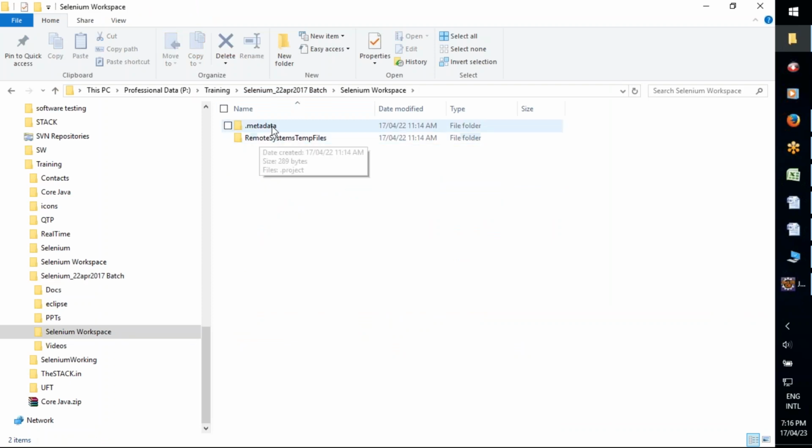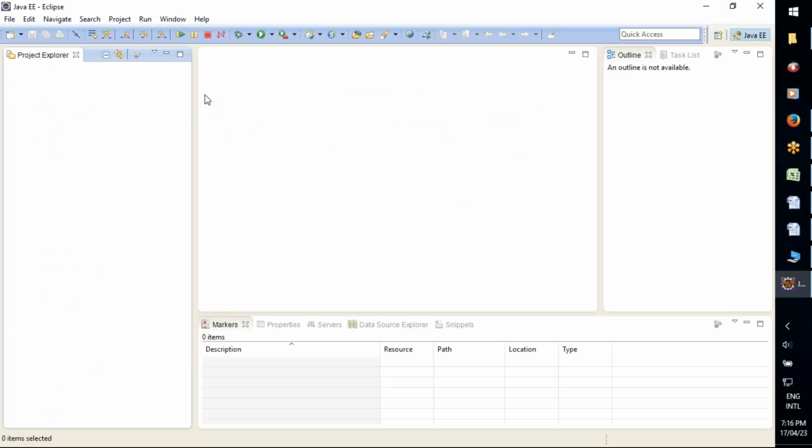This is simply the workspace Eclipse files. It is not a project. It is not a Java project. This is the folder I created, an empty folder. And whenever you open that workspace from Eclipse, these two folders will be automatically created. Okay.